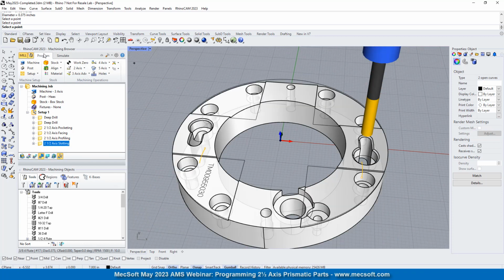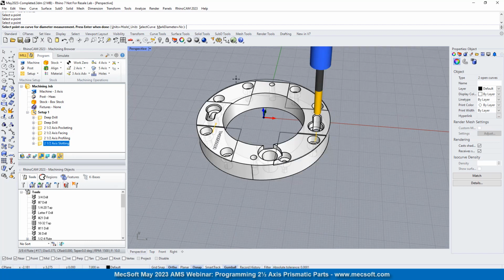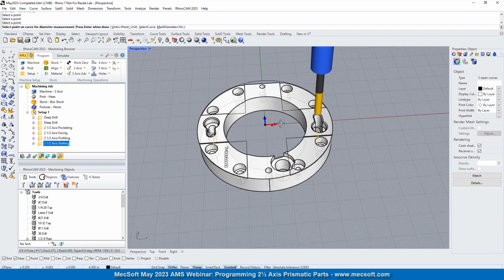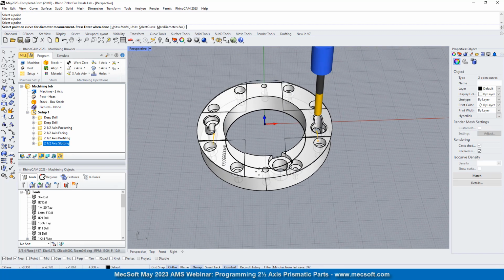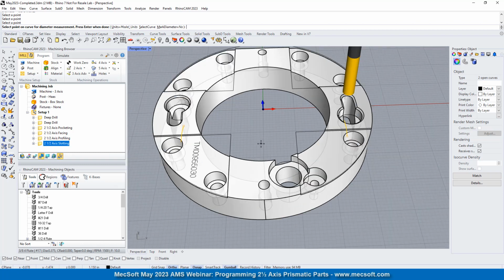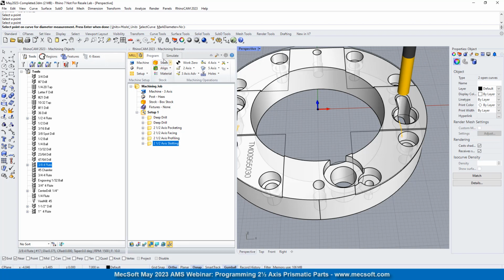Okay, let's go over here and decide what we want to do next. Okay, so we got a bunch of pockets. We can go ahead and do these pockets. And the neat thing that I'm going to show you is that you can do all of your pockets in the same operation, even though they're different depths. So let's go ahead and show you that. Sorry about that.